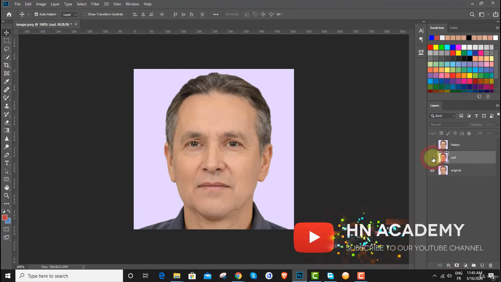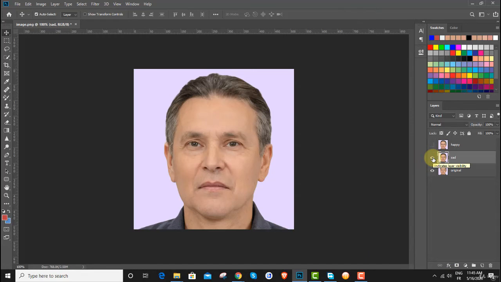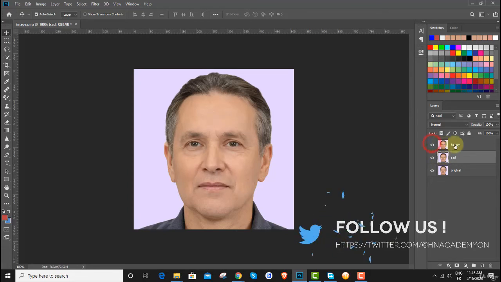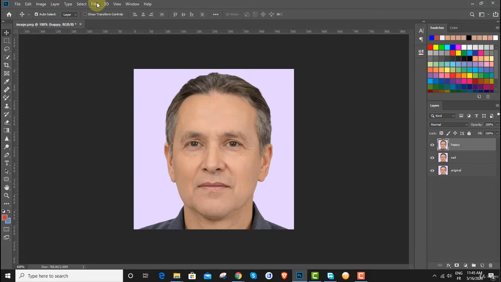And now we have the sad face. And you can see the difference between the original layer and the sad layer. And in the next step, we're gonna work on the happy face. So, hide the sad face and click on the happy layer, and you do the same.